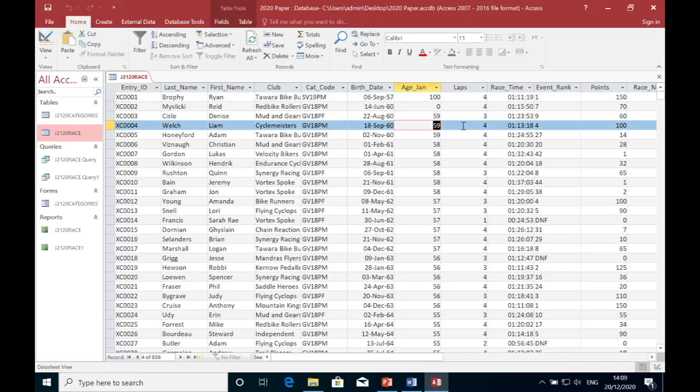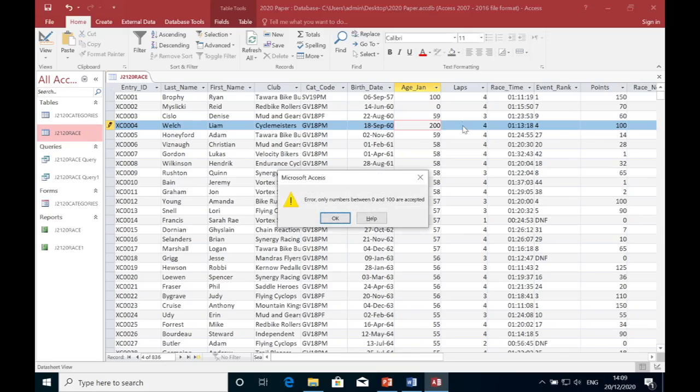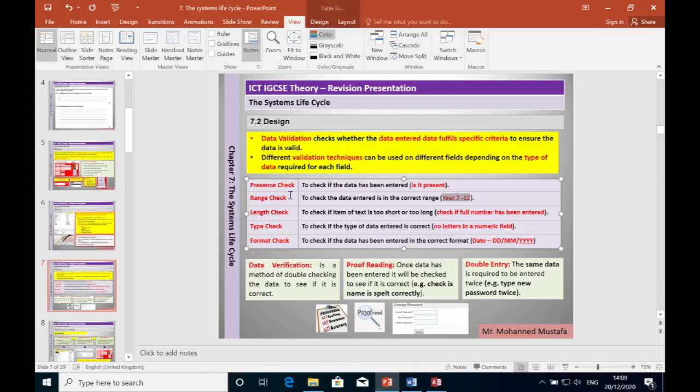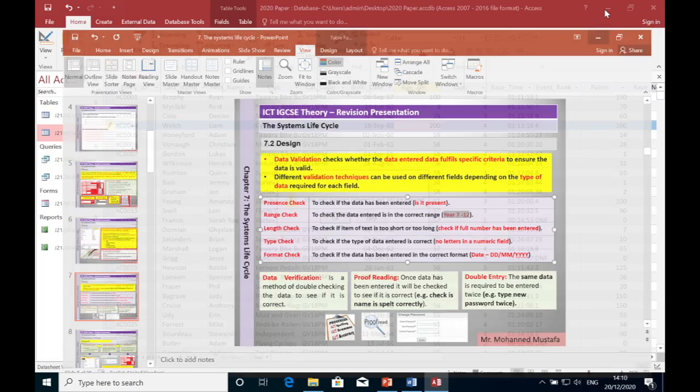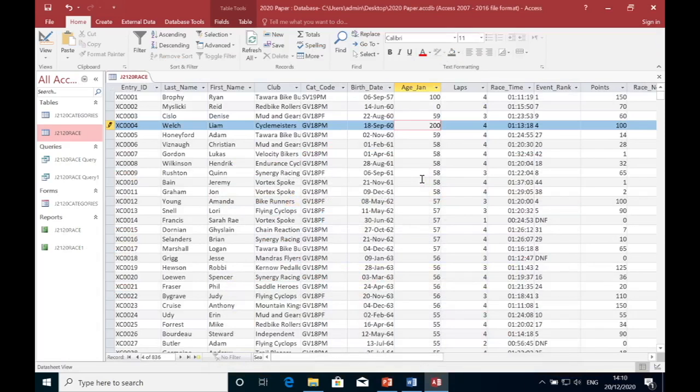Let's go here and change this 59 into 200 and try and move on. Immediately the system will restrict you from inserting any number, as I said, above or below the range, and that's why we call it, if they ask in the exam, a range validation check, to make sure that the system or a specific field or a specific table accepts certain data. Are we good? Let's move on.